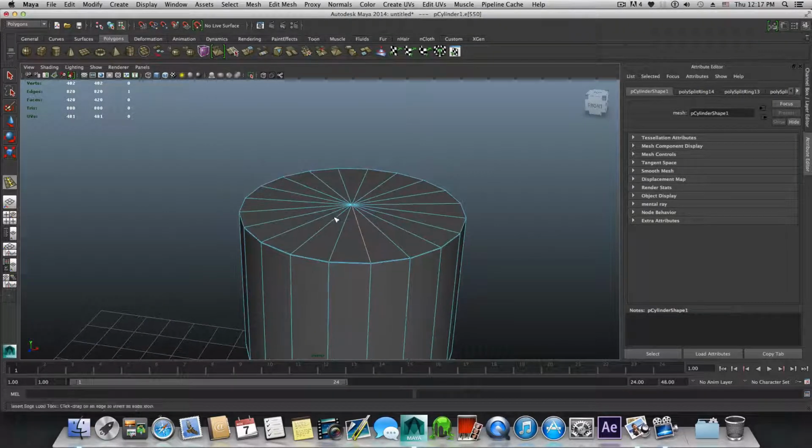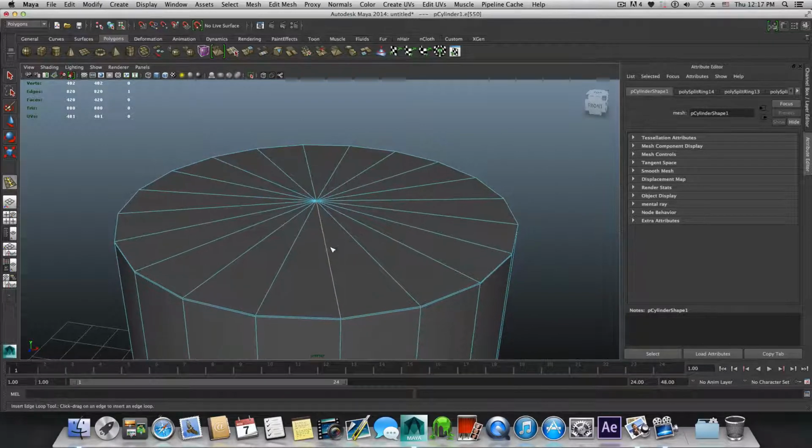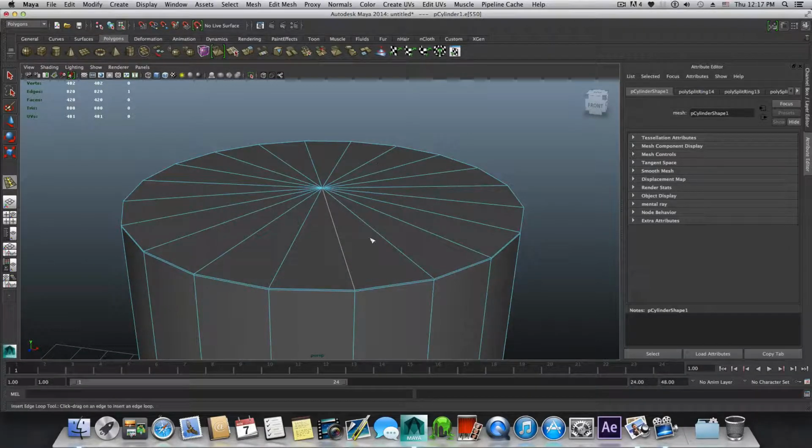You see we have a center vertex here, and because this is the center and we don't have any other loops on those faces, we need to do something in order to add one more edge loop at the top here. So this is how we are going to do this.